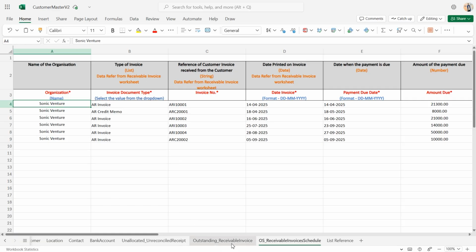The first sheet, outstanding receivable invoice, records the total invoice amount receivable. This second sheet, outstanding receivable invoices schedule, breaks it into scheduled receivable entries. Each invoice number in this schedule is selected from a dropdown, tied to the invoices listed in the previous sheet. The total of all receivable schedule lines should match the full invoice amount entered previously.